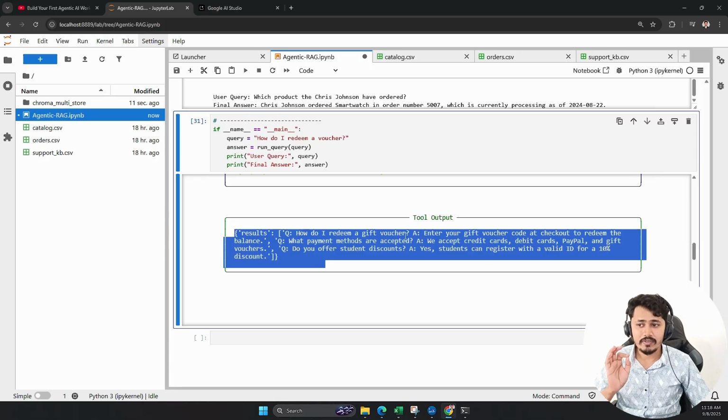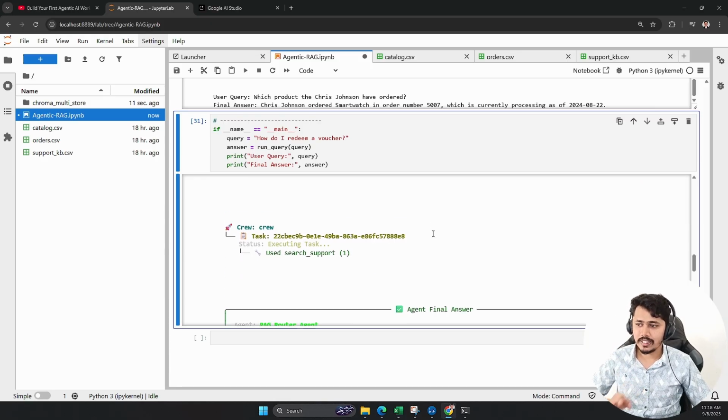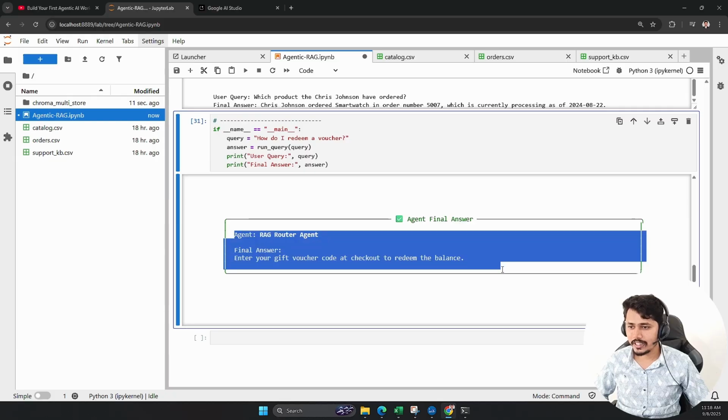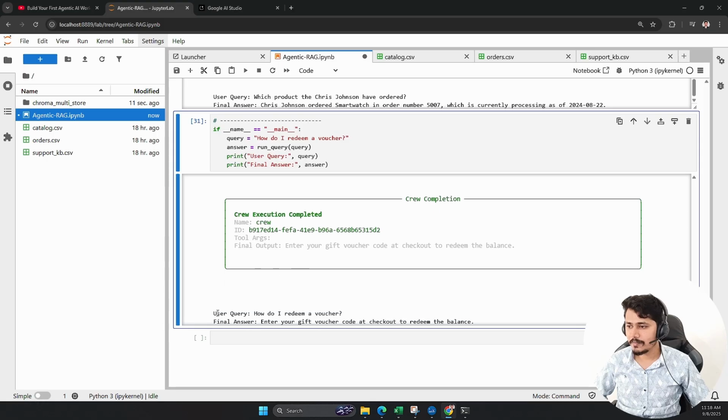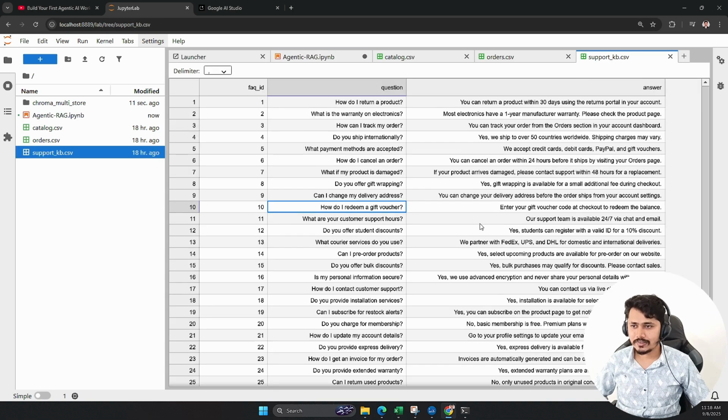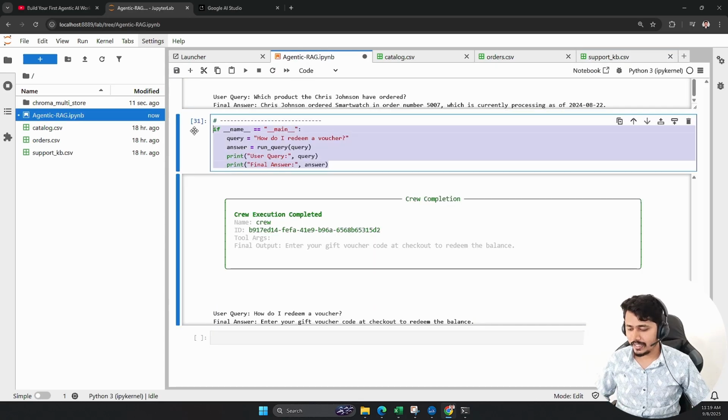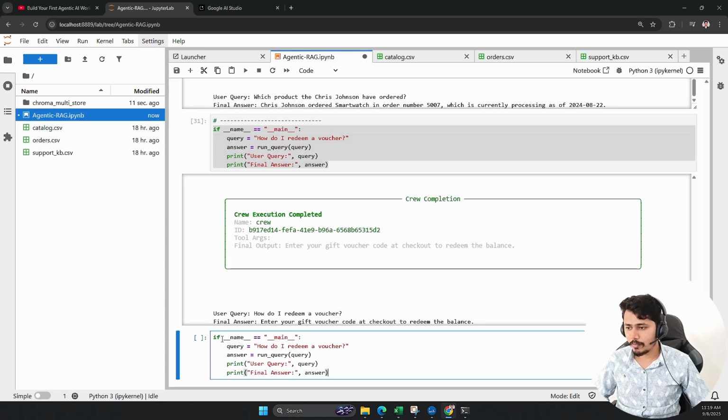How do I redeem a gift voucher? And then the response. Based on that response, it is going to generate the final response: Enter your gift voucher code at checkout to redeem the balance. And the final response, you can see, if the user is asking how do I redeem a voucher, is: enter your gift voucher code at checkout to redeem the balance. It's working accurately. Let's try one more from product information.